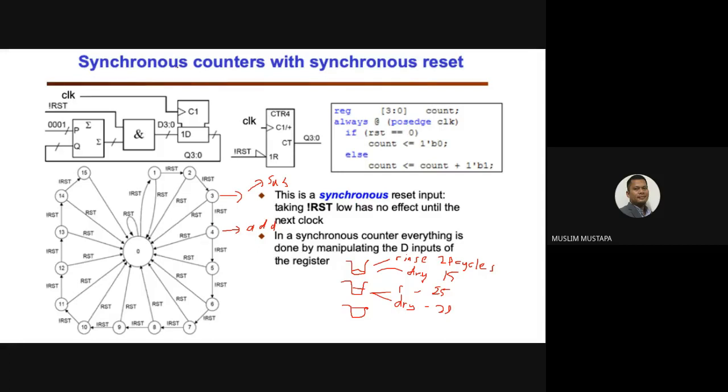Okay, now let's go back into synchronous counters with synchronous reset. Again, we have the same counter here, but what happened is that we are adding the reset button here. So we can reset the counter whenever we want. Let's look into the code first. Same, we have a 4-bit register, always, but we are adding the reset button here.